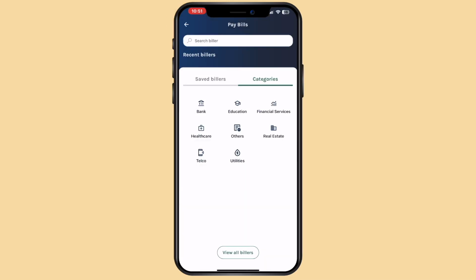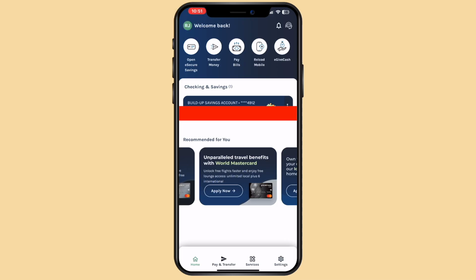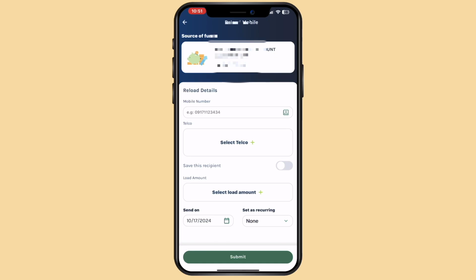Ganun din for other categories like education, financial services, kunyari itong telco. So, same process. Next is reload mobile. Pwede tayo mag-load dito. Input lang yung mobile number, select yung telco, kung smart, kung globe, talk and text, or whatever. You can also save it para mas madali in the future. Hindi mo na kailangang i-input ulit. Select load amount and then date kung scheduled siya.